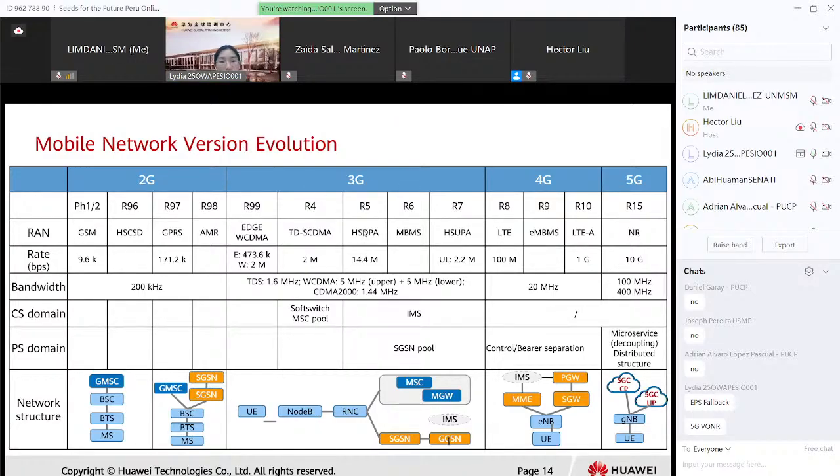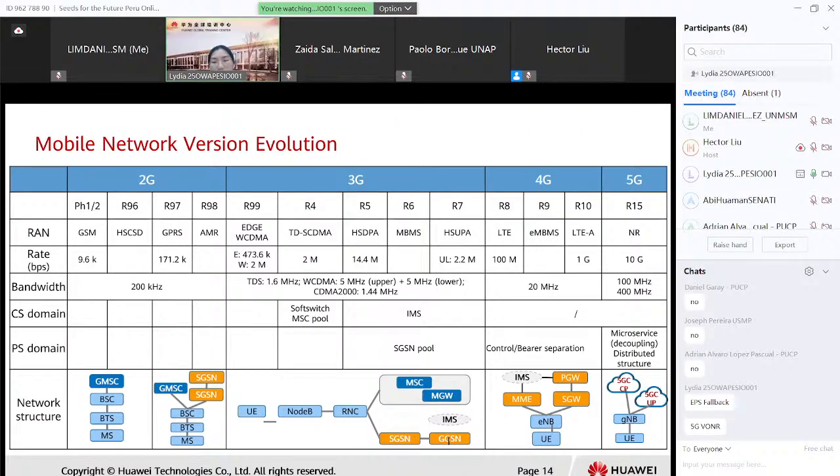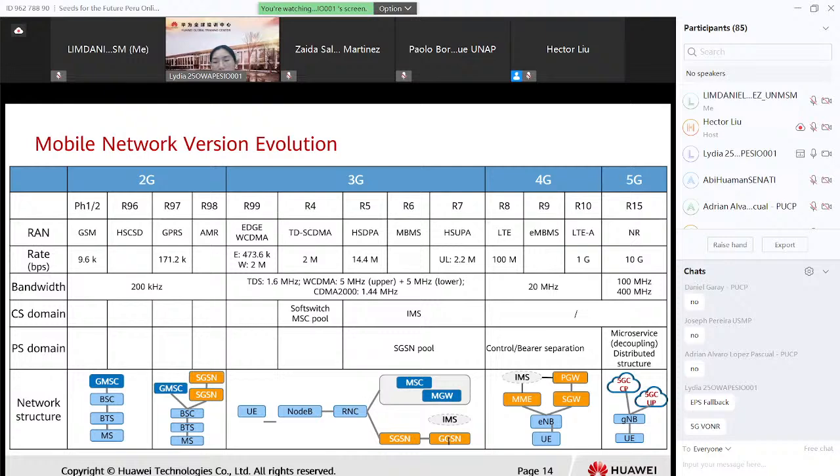And also for the different RATs, for 2G: GSM, GPRS, AMR, which we introduced before, and the related rate and cell bandwidth. On this page, we need to remember the maximum cell bandwidth of 4G and 5G. For 4G, the maximum cell bandwidth is 20 megahertz. In 5G, we see two values. One is 100 megahertz, the second one is 400 megahertz.